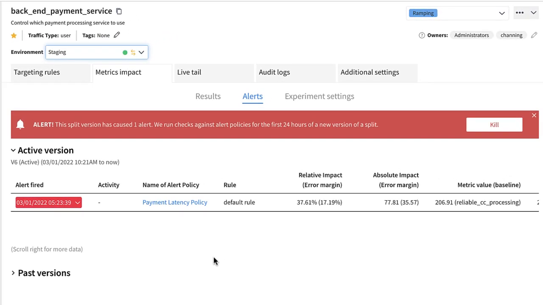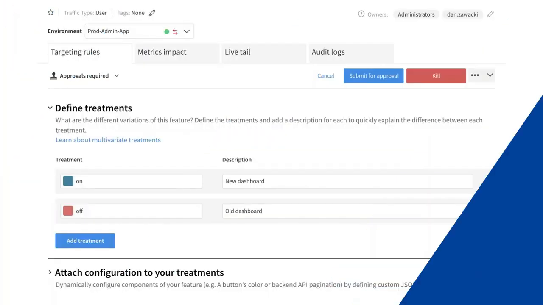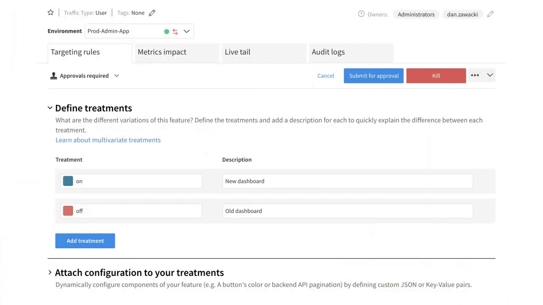We'll monitor for anomalies across your key metrics to let you know when something seems wrong and to give you the opportunity to kill that feature. When you're all done, select Submit for approval and your split is forwarded to individuals on your team selected to review and approve these types of changes.